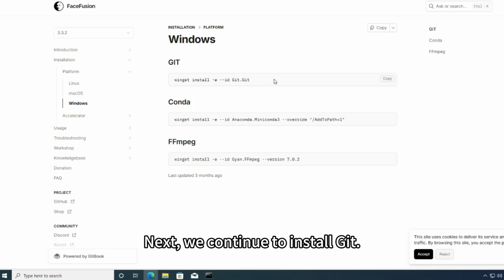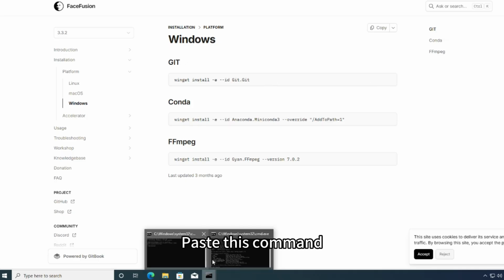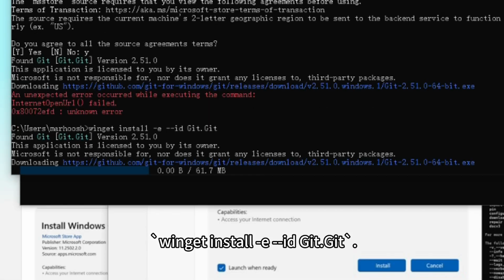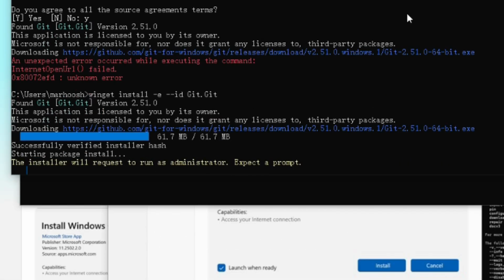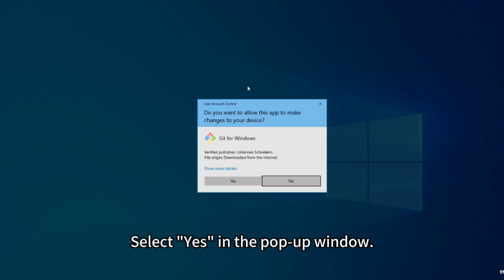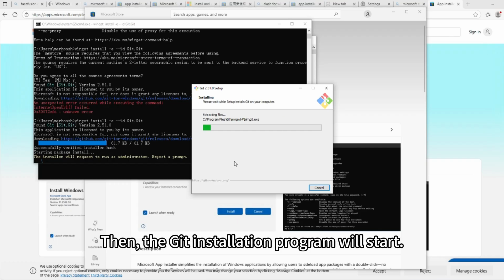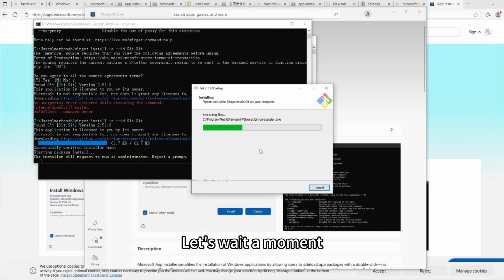Next, we continue to install Git. Paste this command. Select Yes in the pop-up window. Then, the Git installation program will start. Let's wait a moment for it to finish installing.